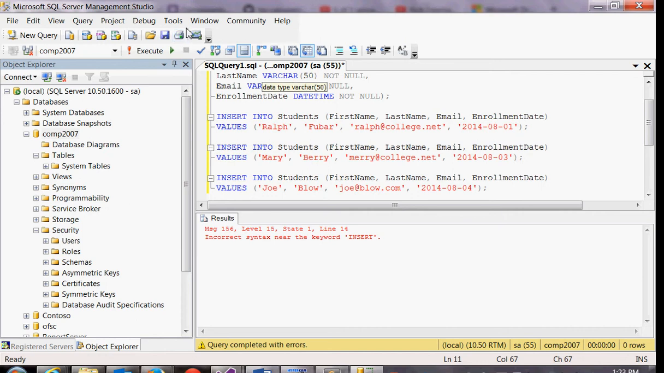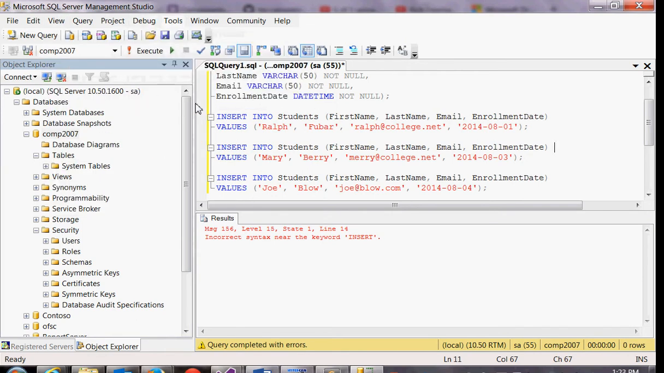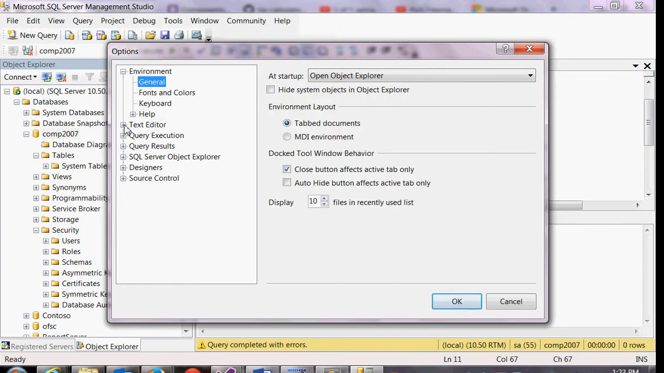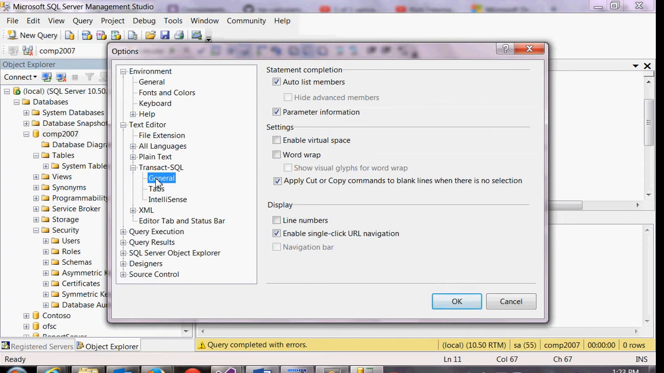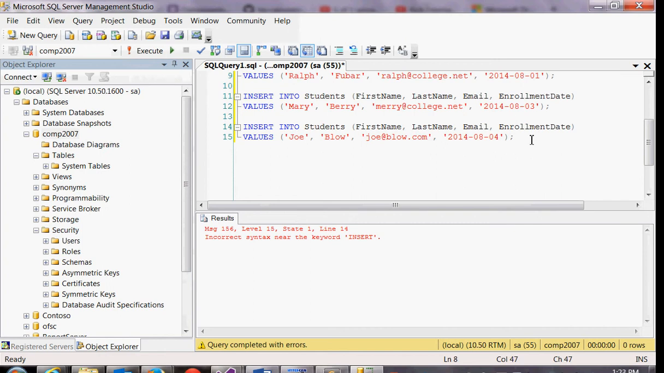That's a great question, Jesse. How do we turn on the line numbers? Just like in Visual Studio. It may be under the Text editor, Transact SQL. There we go. Plain text has display line number. You can also turn on or turn off the IntelliSense, the code hints. I don't know why you'd want to turn them off, really. There we go. So this is handy.